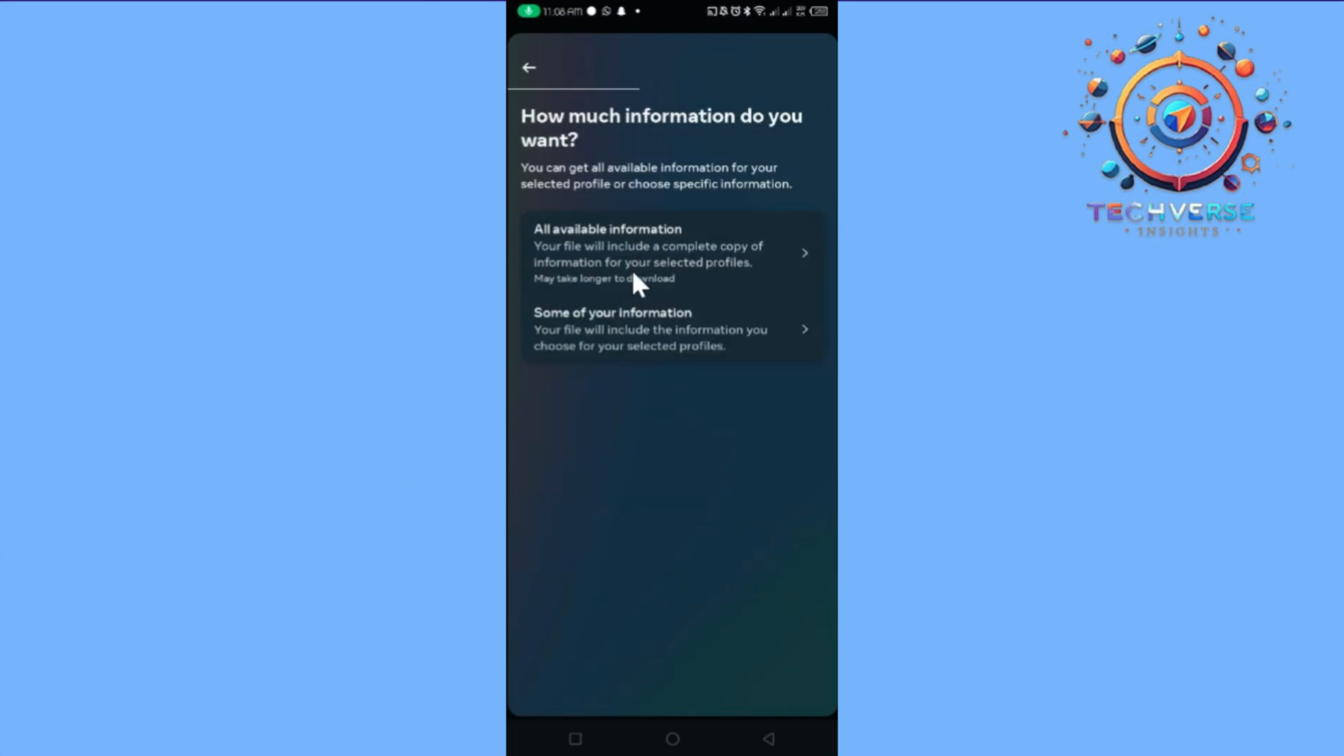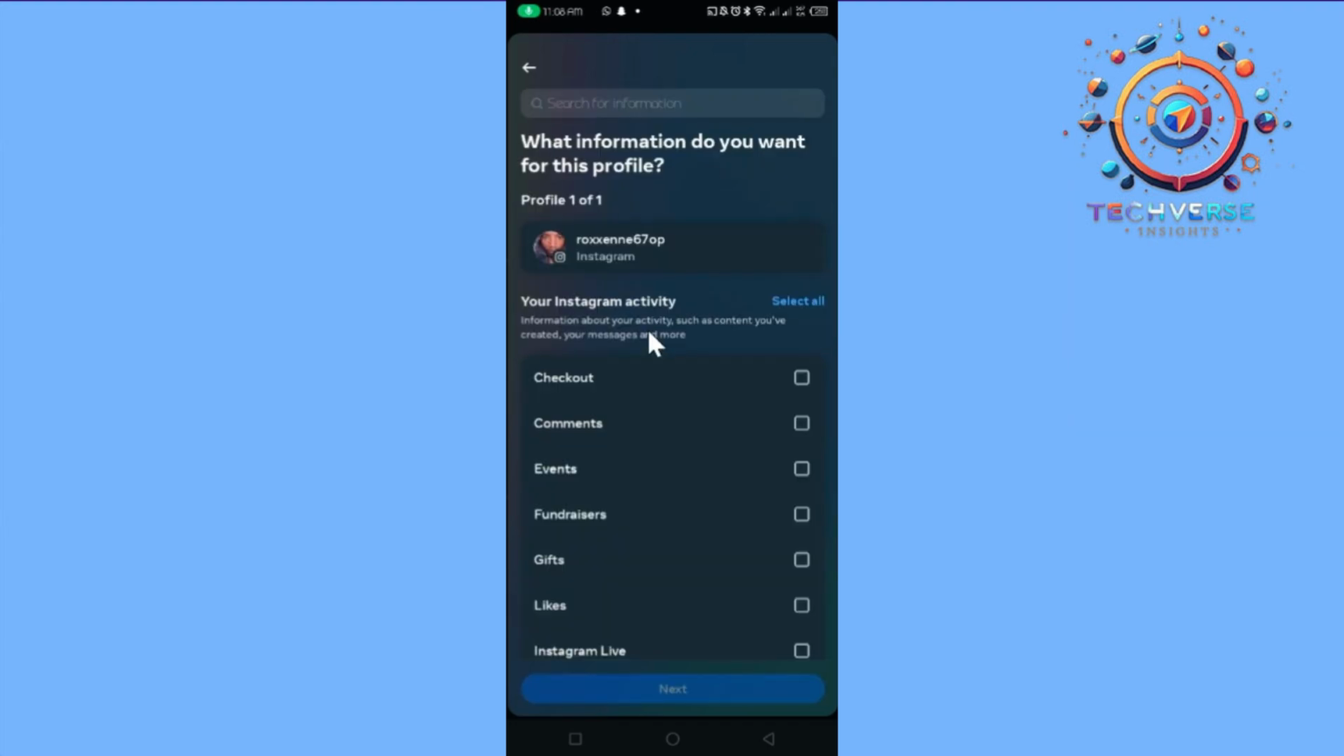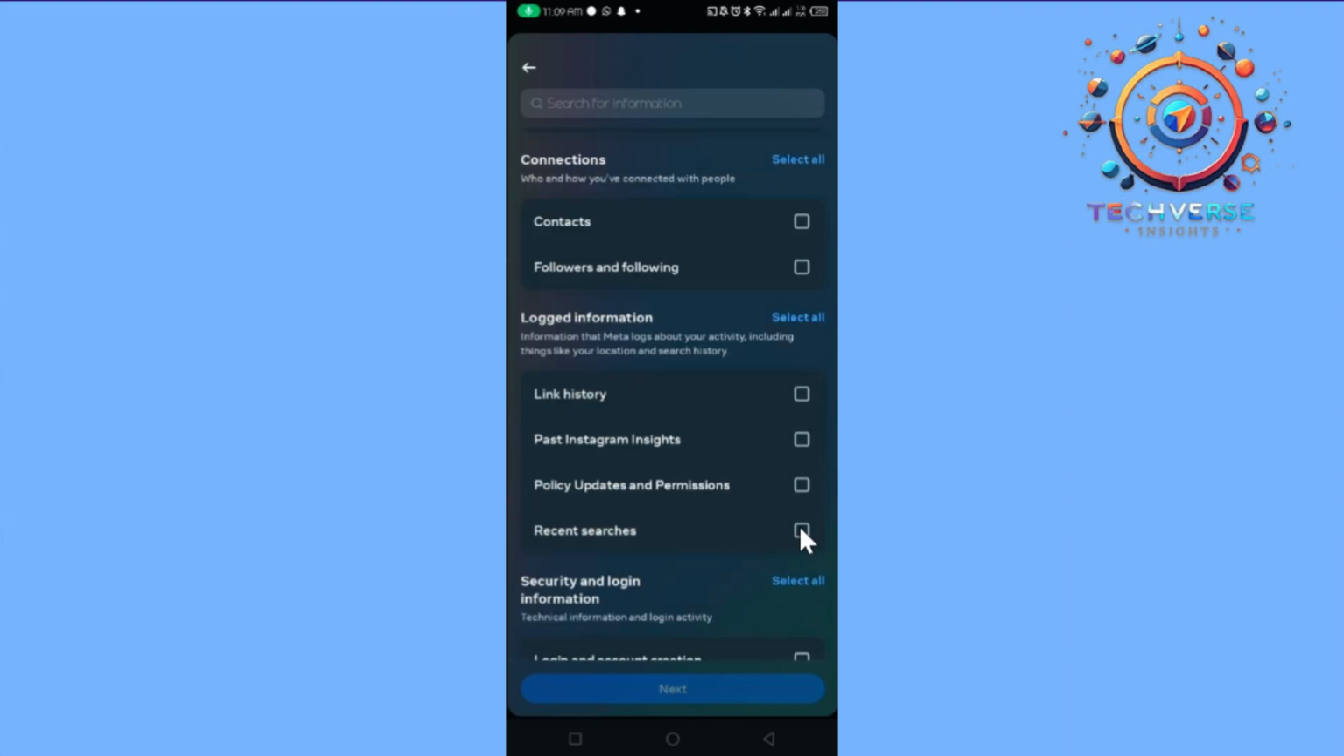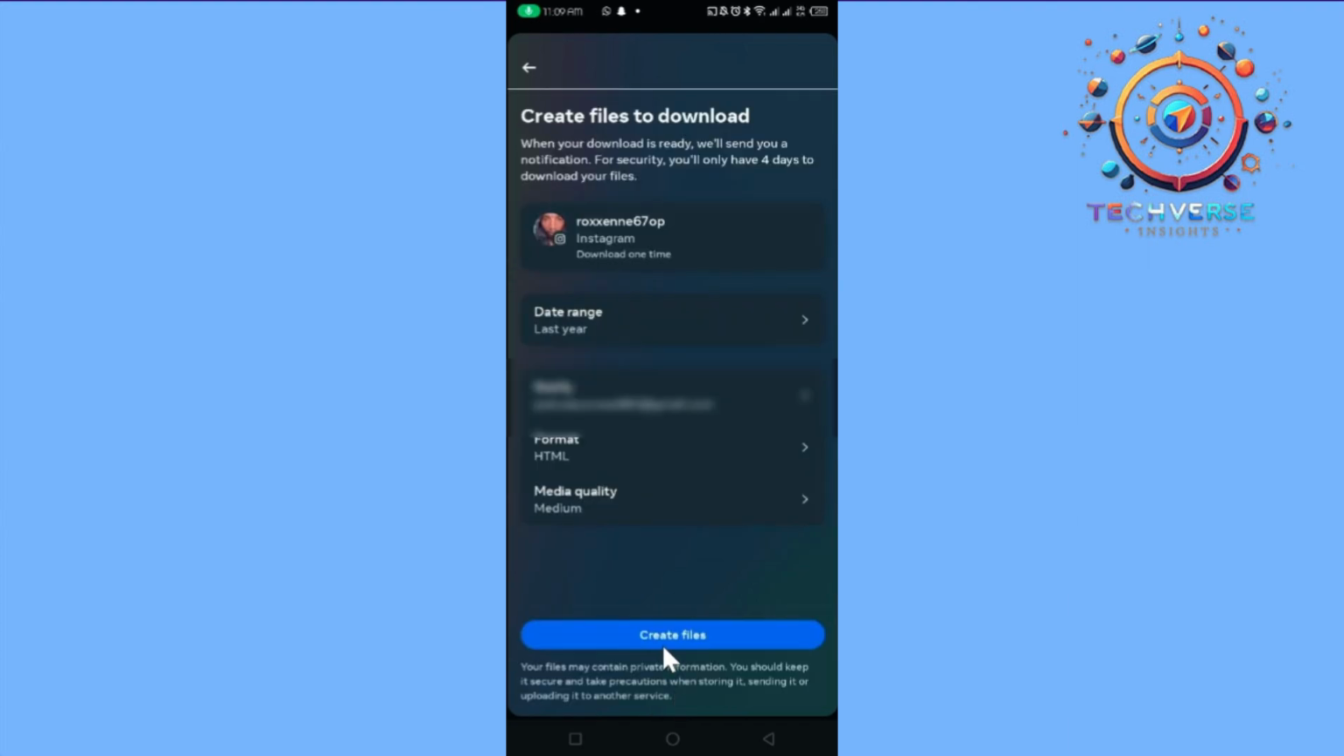And then after you've tapped on next, you're going to tap on some of your information. And from there, you're going to search for recent searches, which is here on logged information. We're going to tap on next. You're going to tap on download to device, and then you're going to tap on create files.